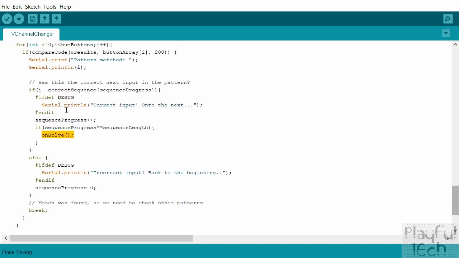If a button has been pressed and it has been detected which button was pressed, but it wasn't the button we were waiting for, then we enter this section here. What we'll say then is that was the incorrect input, so we'll reset the puzzle back to the beginning again by setting sequence progress to 0.